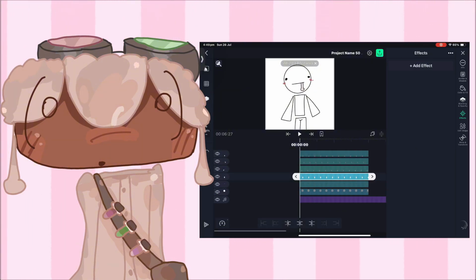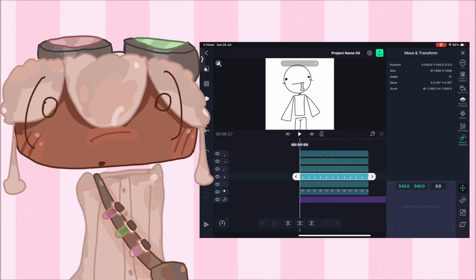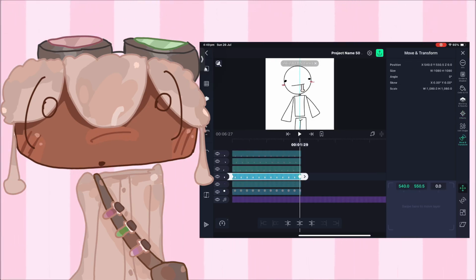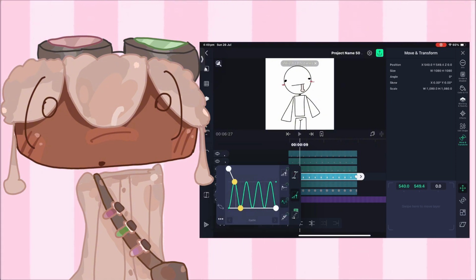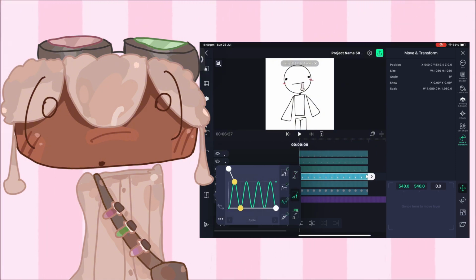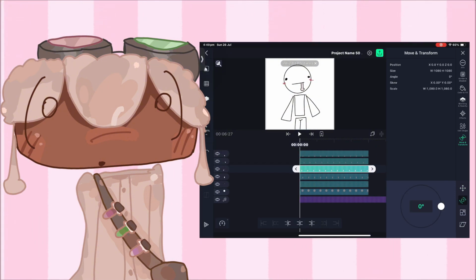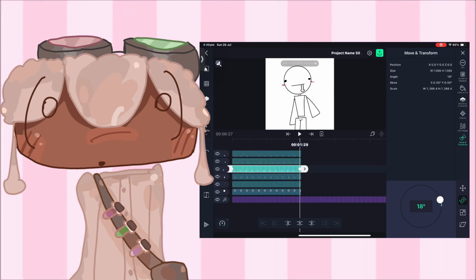So anyways, for the torso, you do the same as the head, you just move down a bit. That's it. And you also add the curve, obviously. And then for the other arm, you just repeat what you did on the first arm, like shown on the screen.